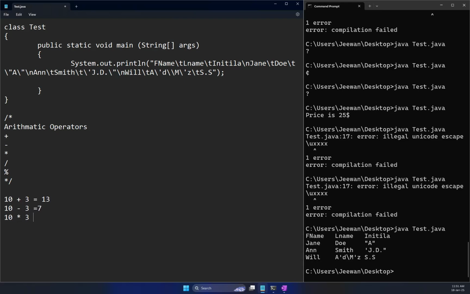10 multiplied by 3 is 30. 10 divided by 3 is 3. 10 modulus 3 is equal to 1. Likewise, I want you to get the answers. These are the operators I want you to use. Then please give me the answer in that form.